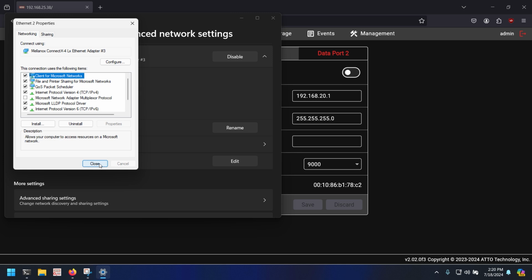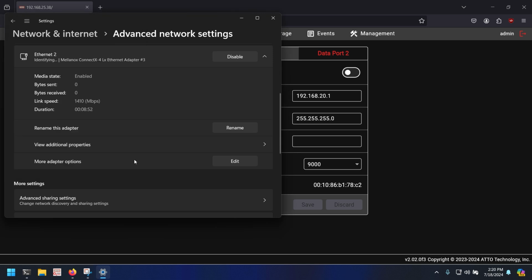Before we move on, we also want to enable jumbo frames on this NIC port. For best performance using iSCSI over TCP, ATTO Technology recommends that ports transmitting iSCSI traffic should have jumbo frames enabled. This is the default setting for both data ports on the 8100T. Therefore, we want to verify that the NIC port is also set up with jumbo frames enabled.